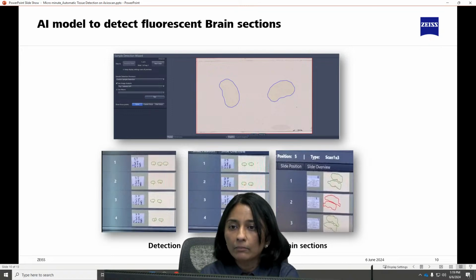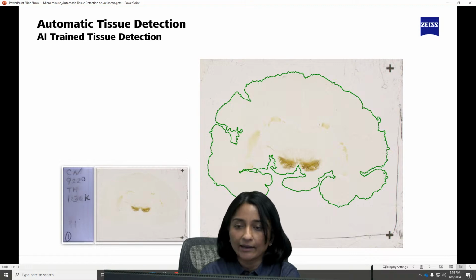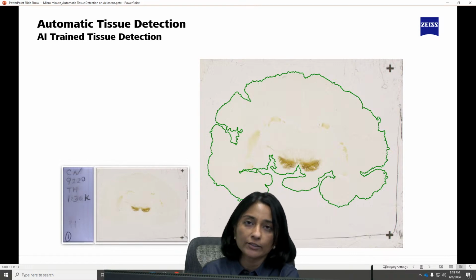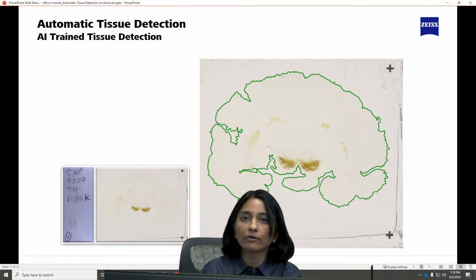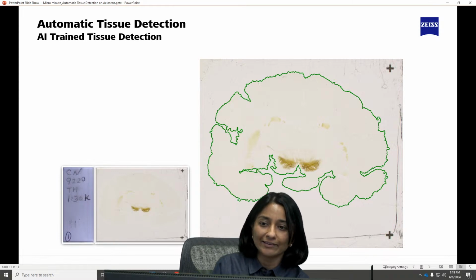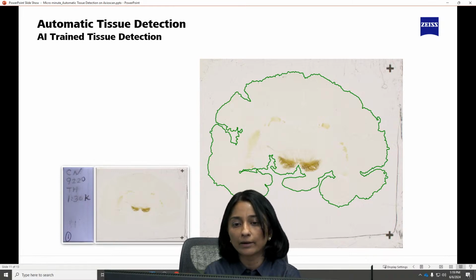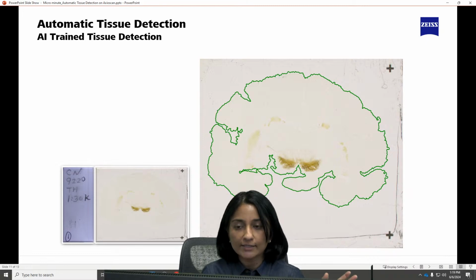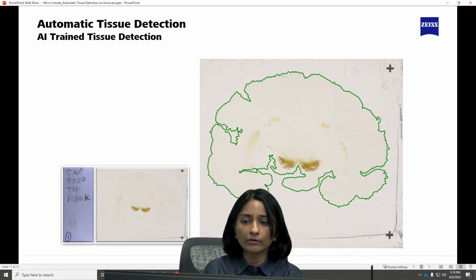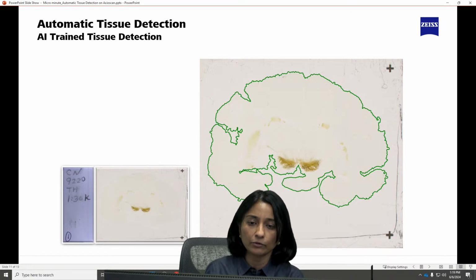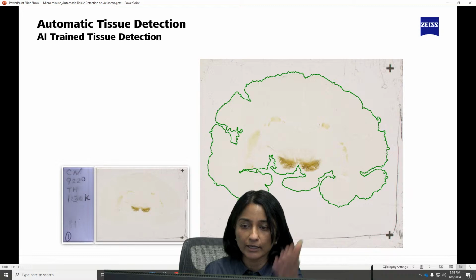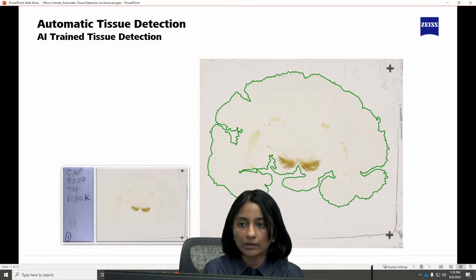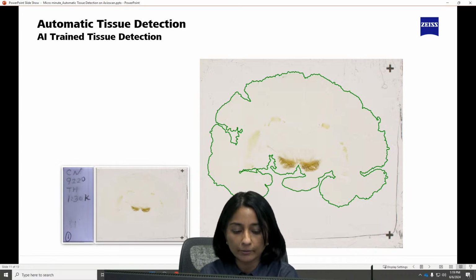So one more. Yeah, this example was on a large format slide. So you might be thinking, okay, I don't work with the typical 1x3 slides. What about the large format? So you can use the AI model once you have it. Once you have the image analysis settings set in your scan profile, you can apply that on any type of tissue slide, irrespective of the format. So that's an example of a brain section detected with an AI model.